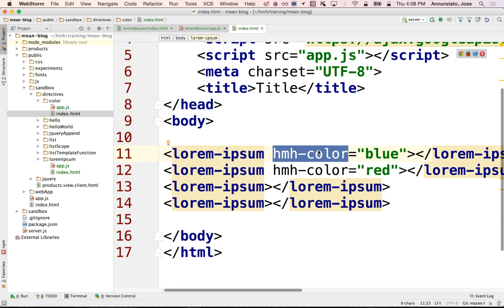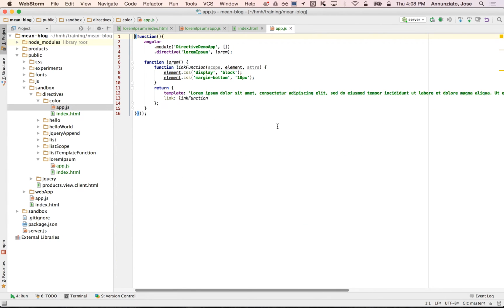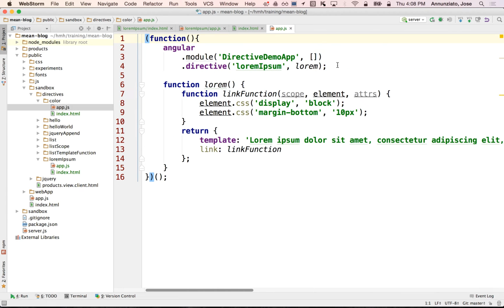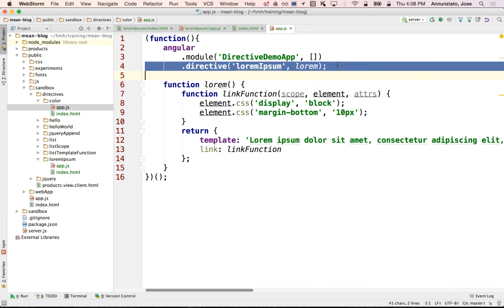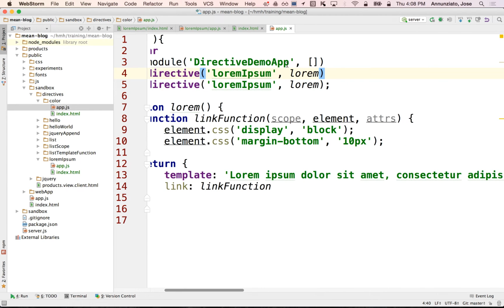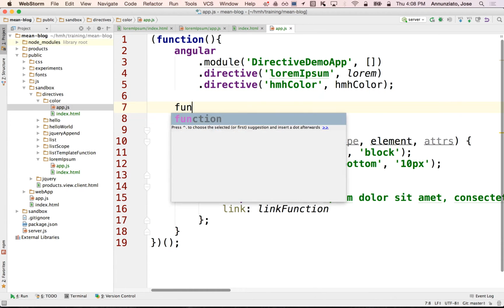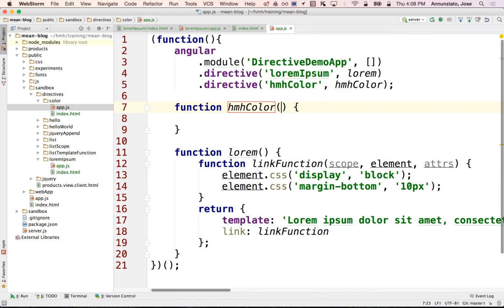So let's add some. We haven't defined the HTML color yet. It doesn't exist. So let's add to the app.js that we had earlier, and I'm going to declare a brand new directive and call it HMH color, following the naming convention. It's implemented in a function of the same name, so function HMH color.